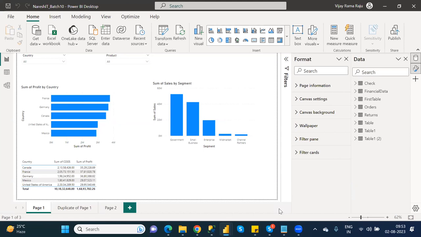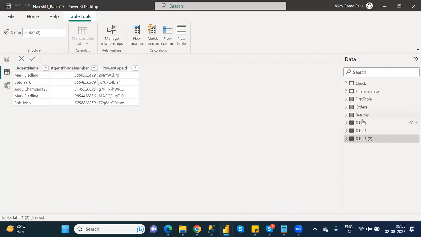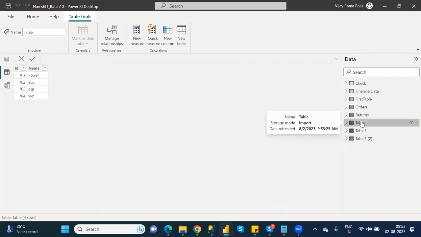Understand or not? See here the table. So this is the table. This is the table I created, right? It will be loaded. Suppose, for example, I want to insert a new row for this particular table. Is it possible?